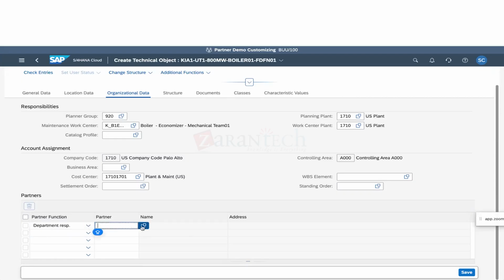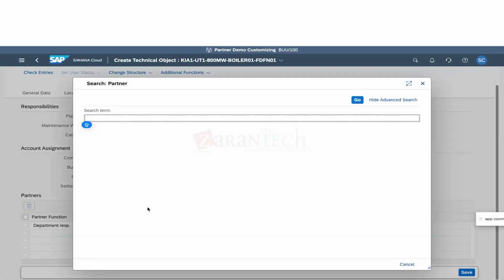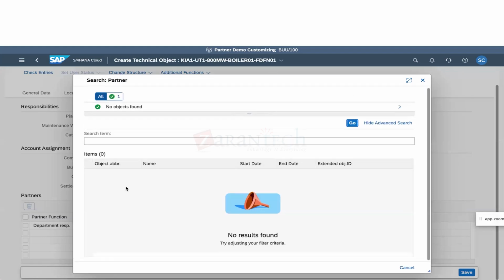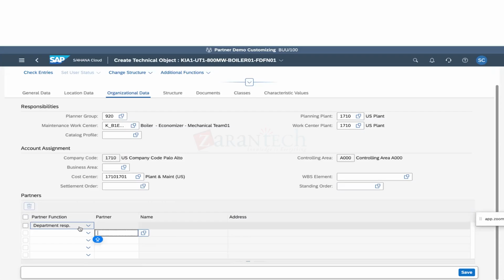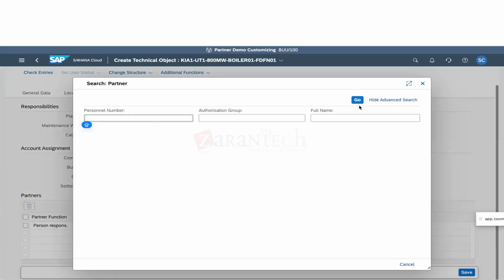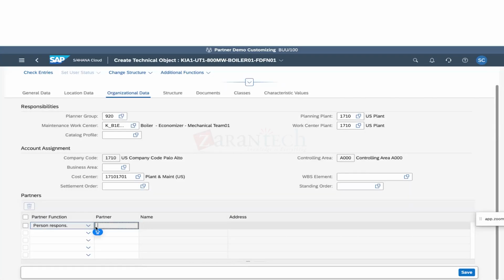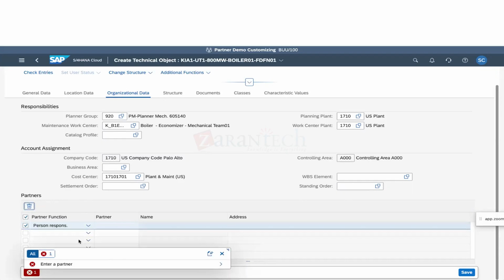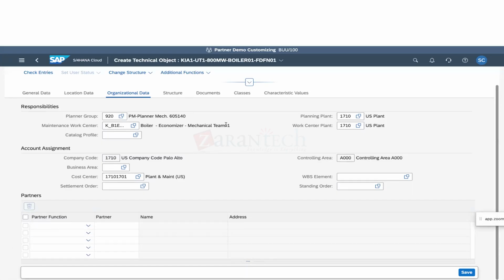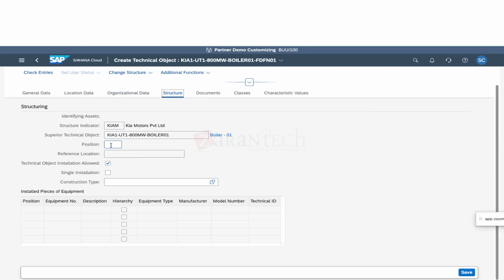I'll go for the department responsible. Partner details and all are created by the SD team. Here, our job is to just select it. As of now, we don't have any objects. But here, let me check if any person is responsible, if any persons are there. I guess no. Okay. Once it is created, we can have it over here. So go to your structure part.